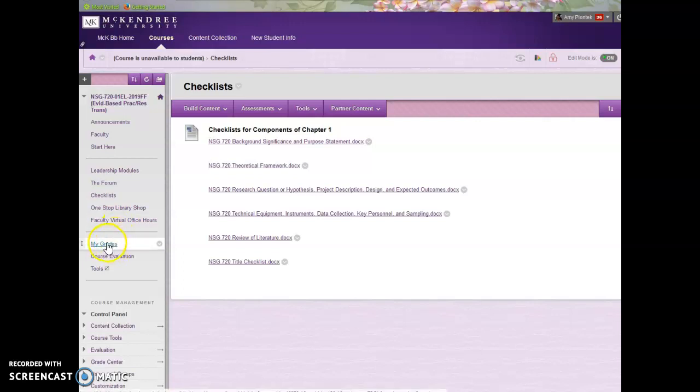And then there's the My Grades link. Anytime you submit an assignment, which doesn't necessarily pertain to this class because the majority of your assignments are going to be submitted into the forum, it's always a good idea to go back into your gradebook and look for that little icon. It's a yellow circle with an exclamation point, and that indicates that you have successfully submitted your assignment. I just wanted to throw that out there. And then the course evaluation, of course, is here, and that comes a little bit later on in the course. So that's just a general overview of the course.